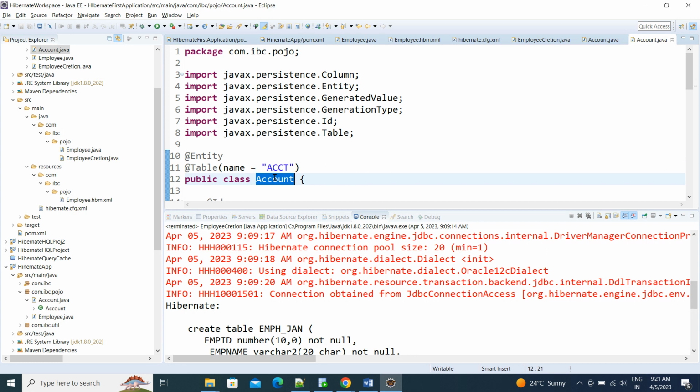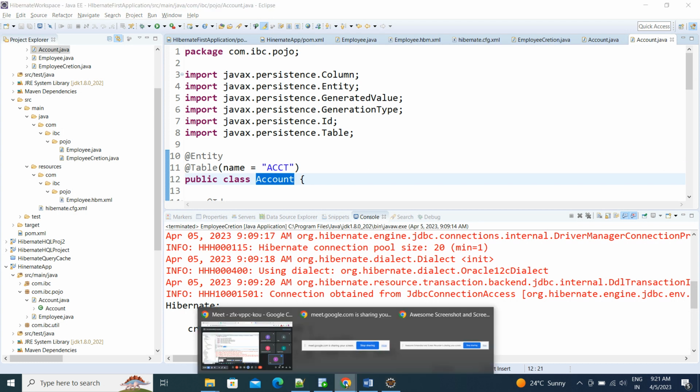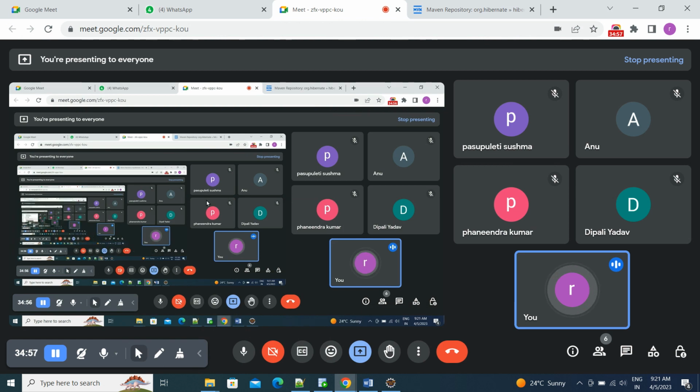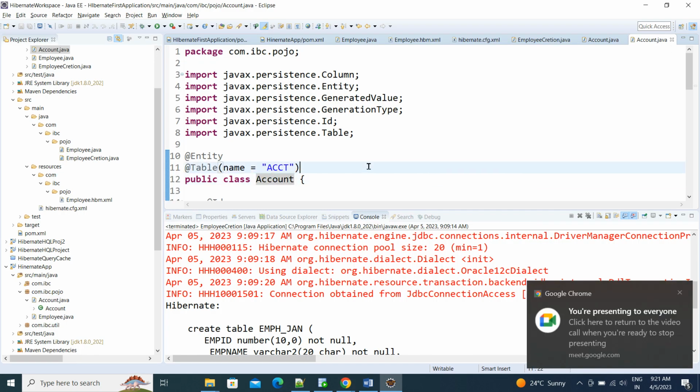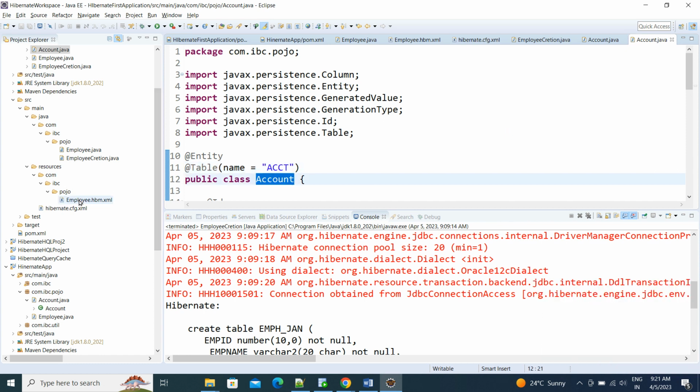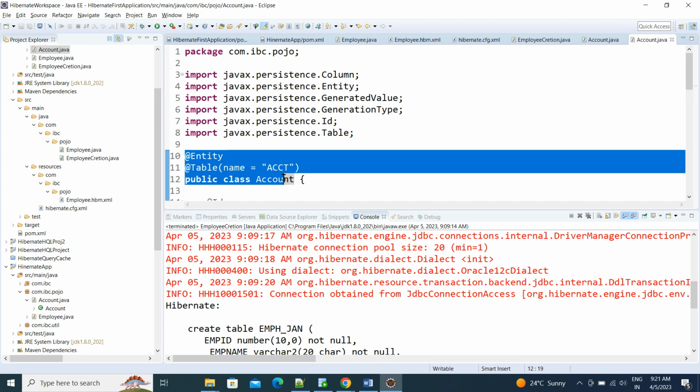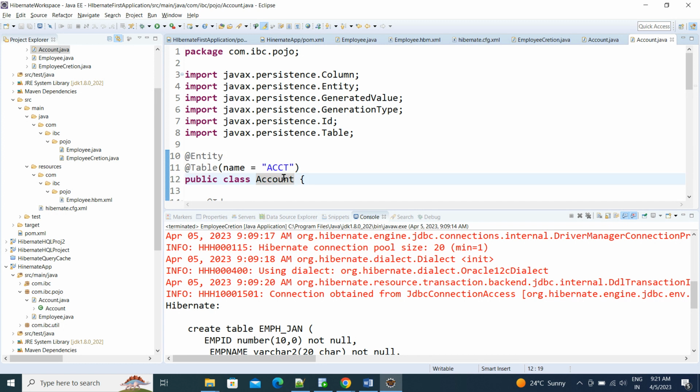Now Hibernate has given some annotations, I told you, right? Now we will use those annotations to configure that mapping file. To store this account object, we would normally need to create an HBM file. Instead of the HBM file, I am using annotations. I am doing all the configuration in the Java file itself.